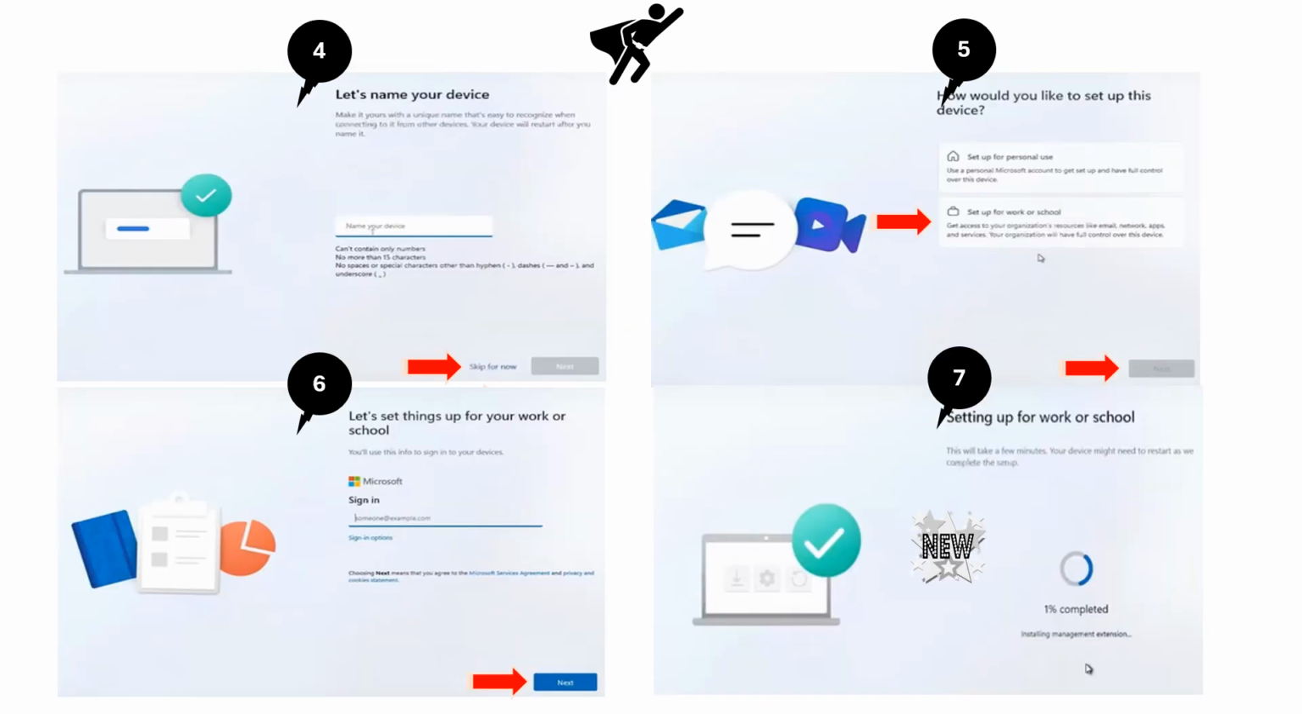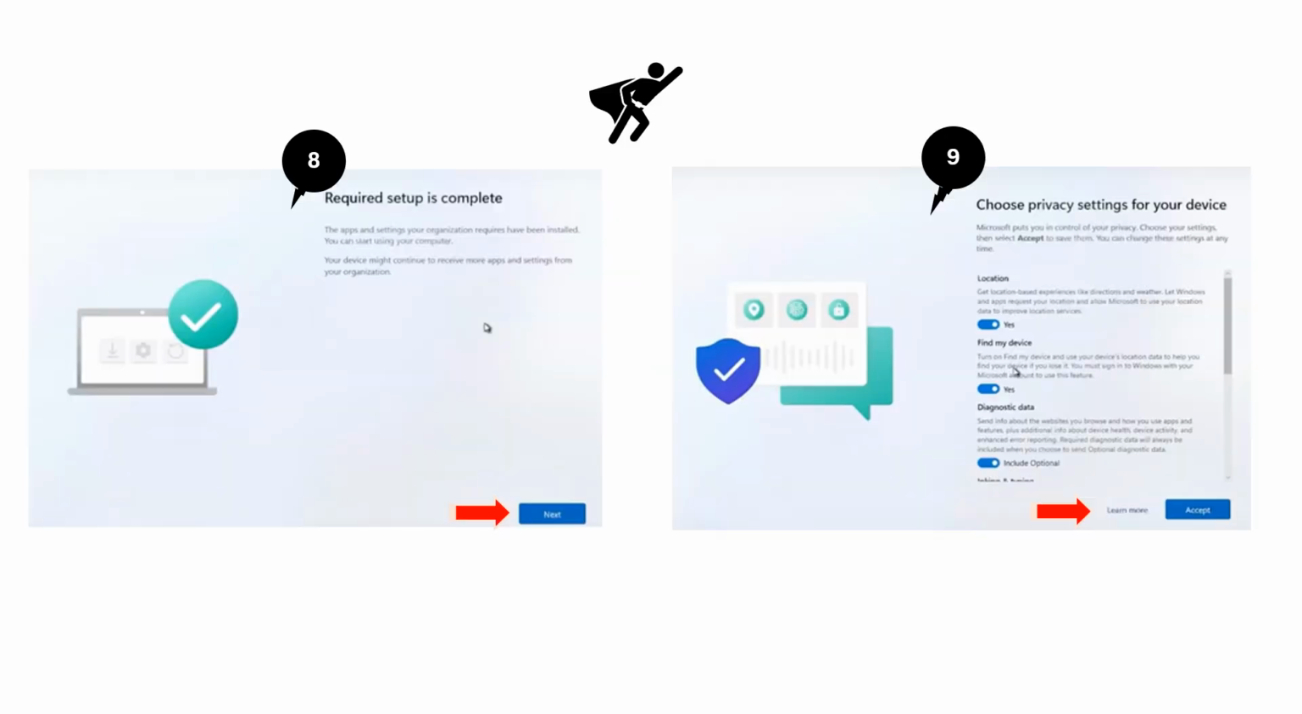Decide whether to set up a personal or work/school account. Select Set up for work or school, click Next. Input your organizational username and password, then proceed by clicking Next. In version 2, you will see a new progress screen indicating the percentage of setup completion. A message will appear confirming that the required setup is finished.